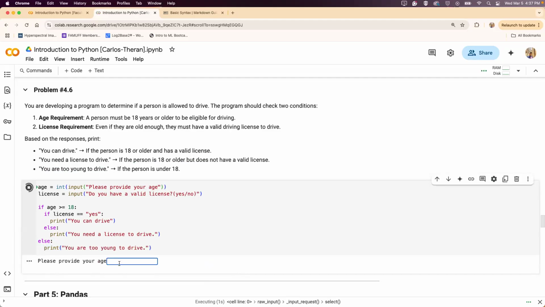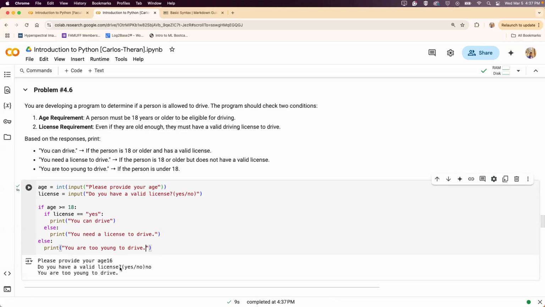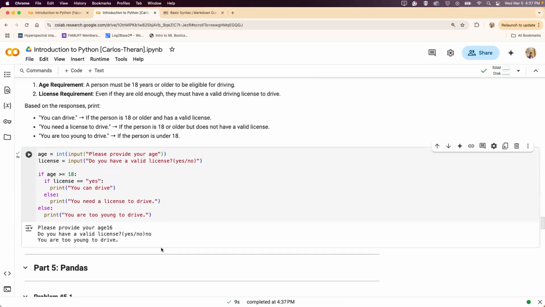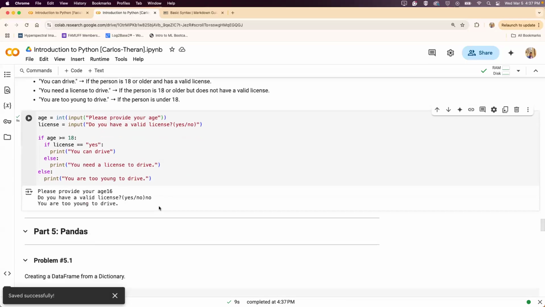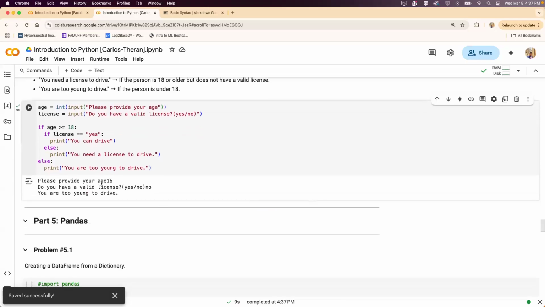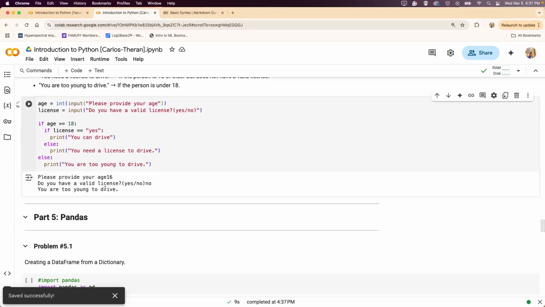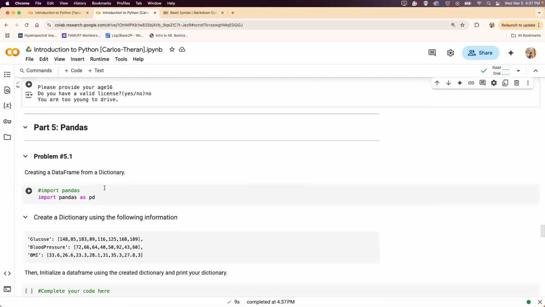Run it. The age, let's say, is 16, for example. You are too young to drive, so it jumps to this one right here. So that is the code, and it's working.